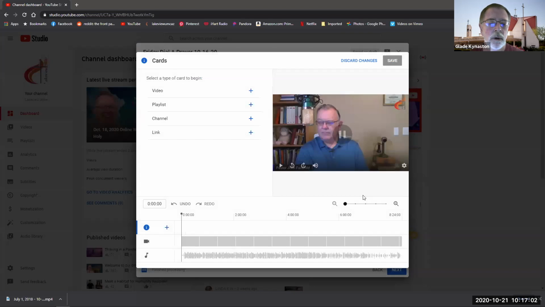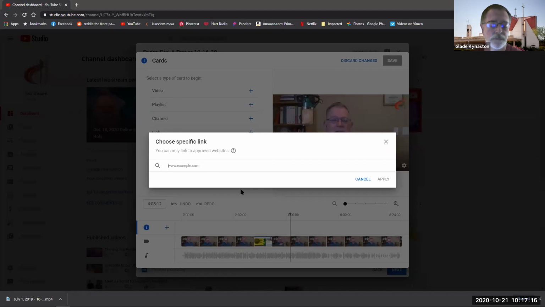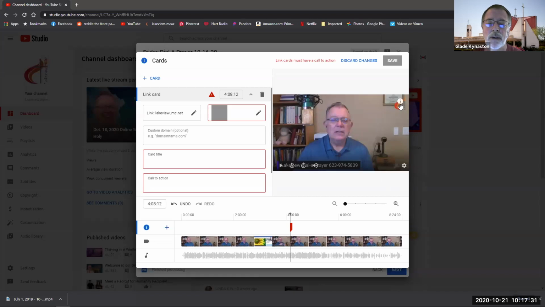The cards, you can come in and add a card anywhere along your timeline that you want. Like if the pastor is talking specifically about donating to your site or whatever, you can add a link, type that in. And it'll tell you whether it's an approved site or not, and you can apply it, and it adds this little info button up here at the top where when they click on it, it brings it out and tells you to go here.